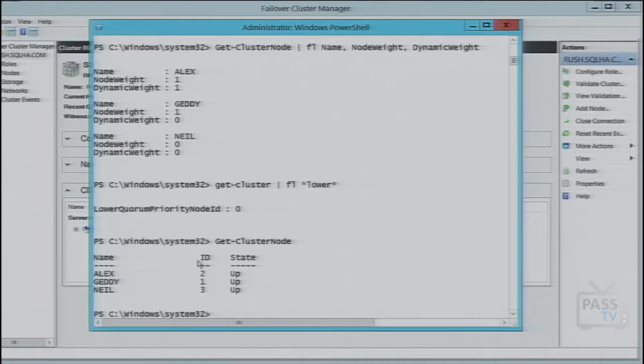There's no GUI for this. It is just PowerShell, which is why I'm pointing this out. But as you can see, dynamic quorum and dynamic witness just works. It's recalculating things on the fly.